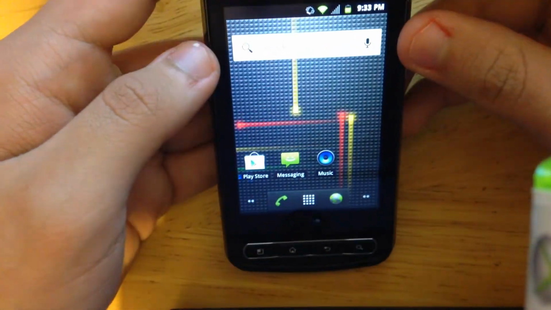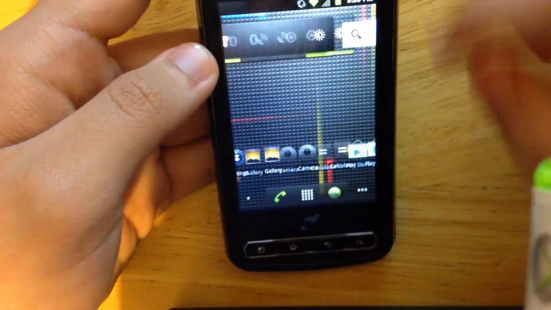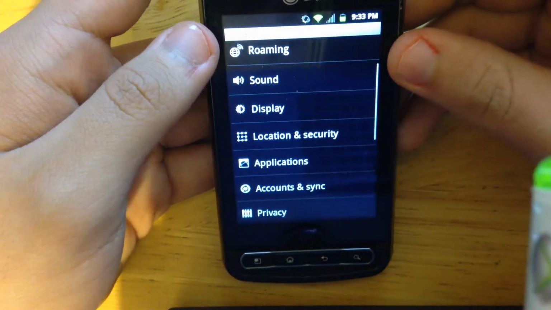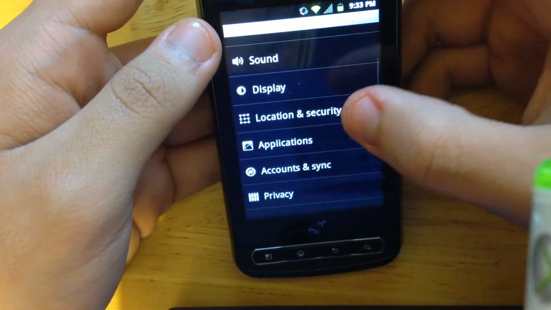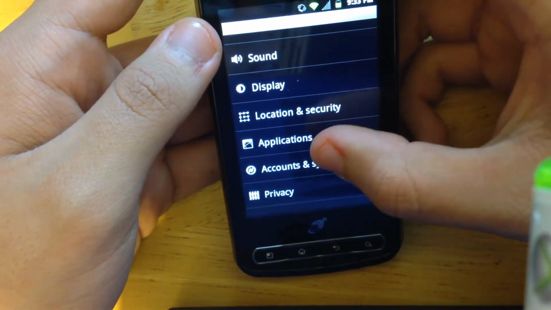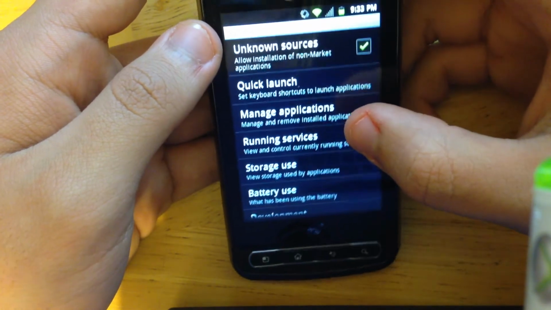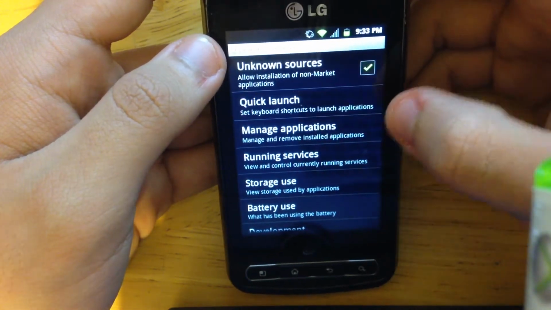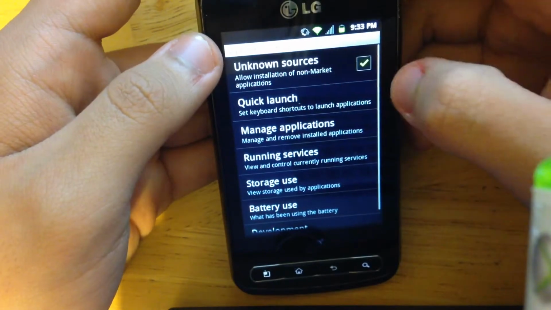So, now that we got that out of the way, what you want to do first is go over to your settings application, and then it could be either in your security, but mine just says location and security, or it'll be in your applications. Now, you'll have unknown sources, and you want to make sure that that is checked, like I have it there.